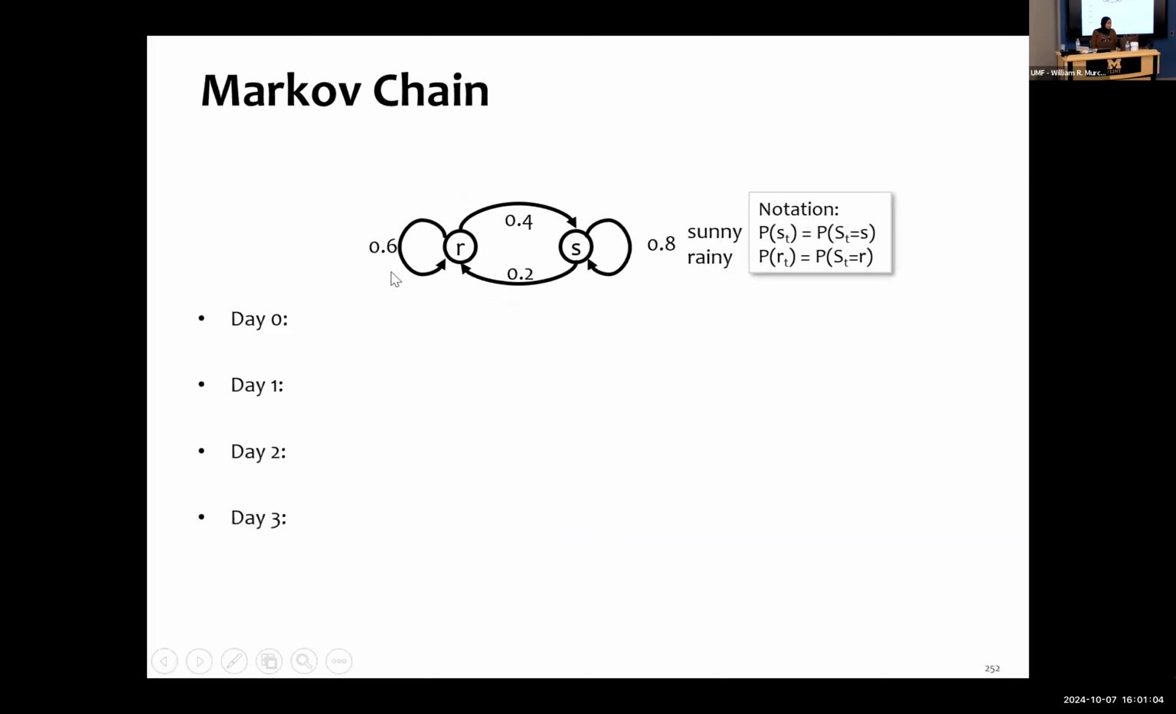Now let's take this example. I'm going to check the probabilities for day 0, 1, 2, or up to 3. Now let's suppose that it's raining. So on day 0, the probability of raining is equal to 1. This is a fact. Now, for the probability that it's going to rain on day 1, we are going to apply the formula. We are going to check all the possibilities like we did before.